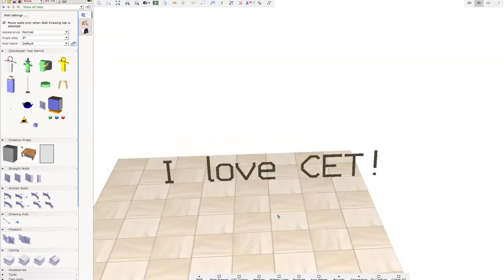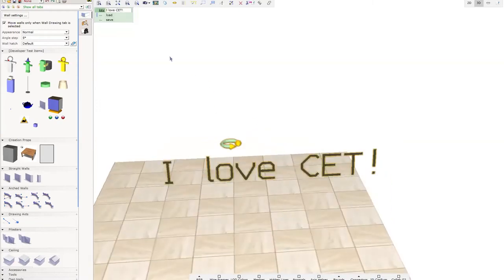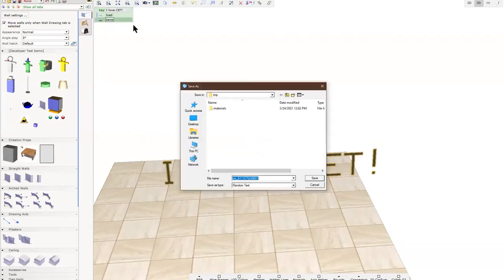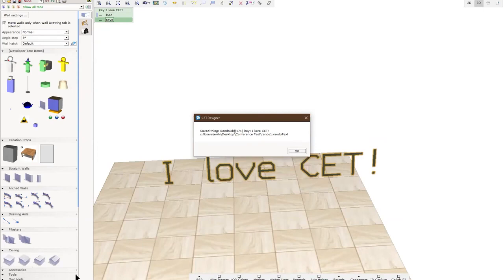I love CET right there. And I got my buttons here. So we'll go ahead and save. Then navigate to my test file here. Give it a name. Rando1. Save. Here's my user warning. Here's where it was saved to.